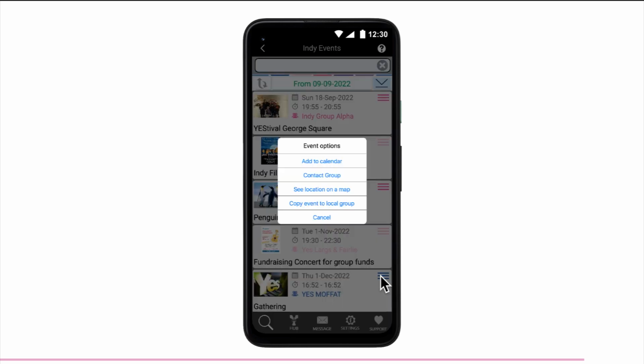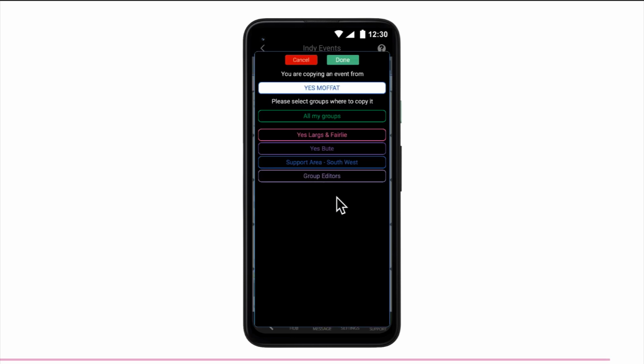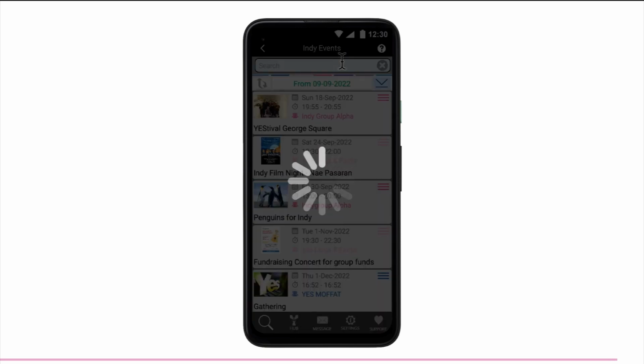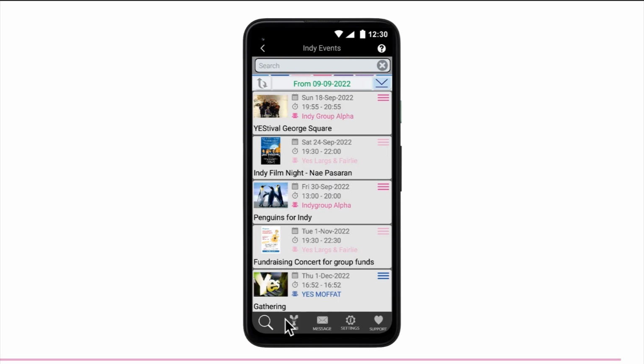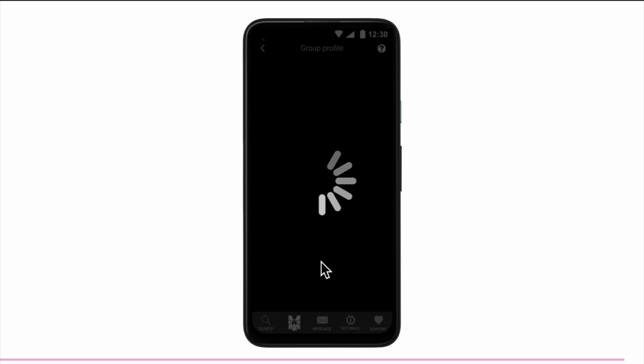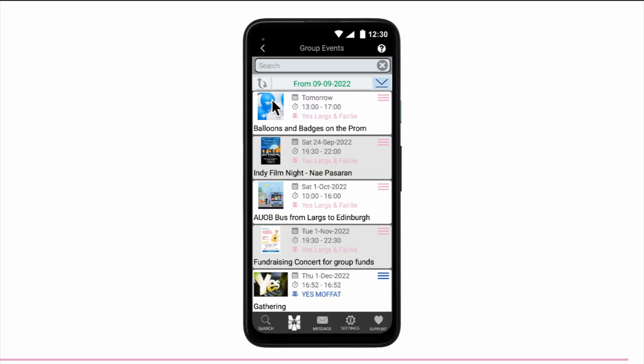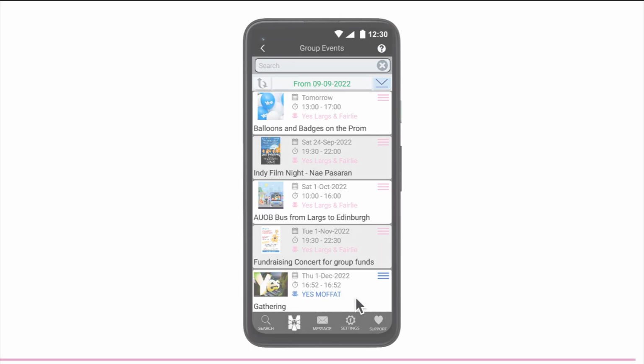An event's options allows someone to add it to their device's calendar, contact the group holding the event, view the location on the map, and it is also where a member can copy another group's event to their own local group. To share an event, simply select Copy Event to Local Group, and then choose which of your groups you want to share it to. In this way, each group's own local events list becomes a place where its membership can recommend events to each other from around the Yes movement, and in the process, open up Yes events from across the movement to any local users of their group's front door.